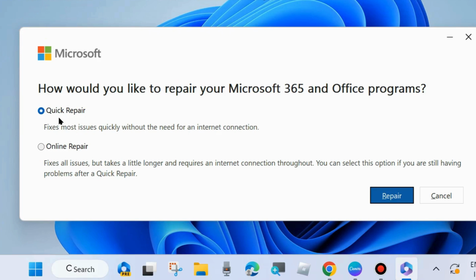Now your updating process is open, so quick repair option is available. Now choose repair here. That's all.